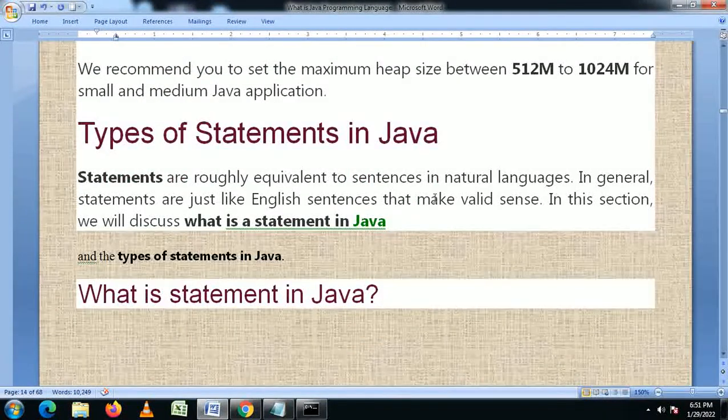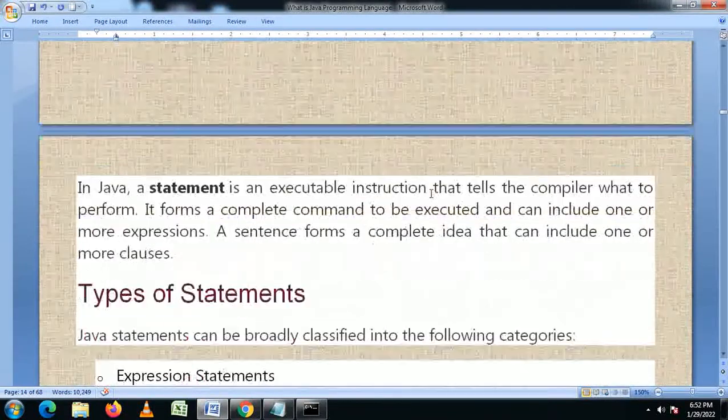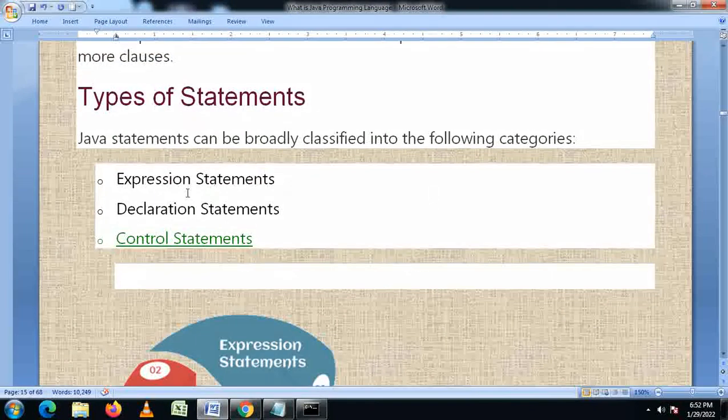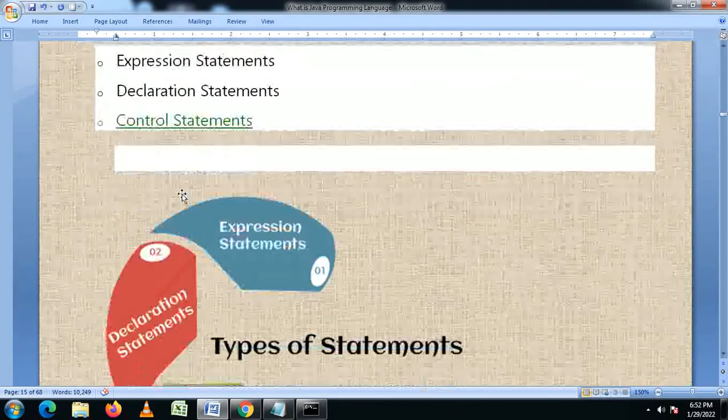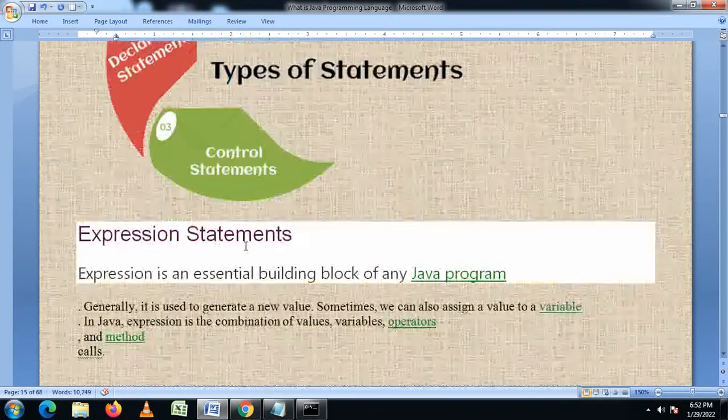Now, types of statements in Java. Statements are roughly equivalent to sentences in natural language. In general, statements are just like English sentences that make valid sense in the section. This is all. So what are statements in Java? The types of statements are expression, declaration, and control. These are the three statements in Java: expression statement, declaration statement, and control statement.